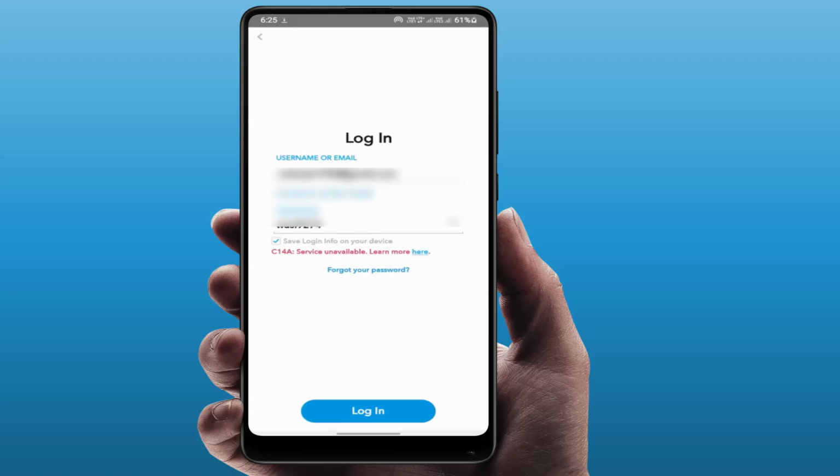Today I'm back with one of the most interesting videos. In this video tutorial, we will learn how to fix the error you face when trying to log in to your account on Snapchat. As you can see on my screen, I'm facing the same error: C14A service unavailable. So now let's see how to fix this irritating issue.